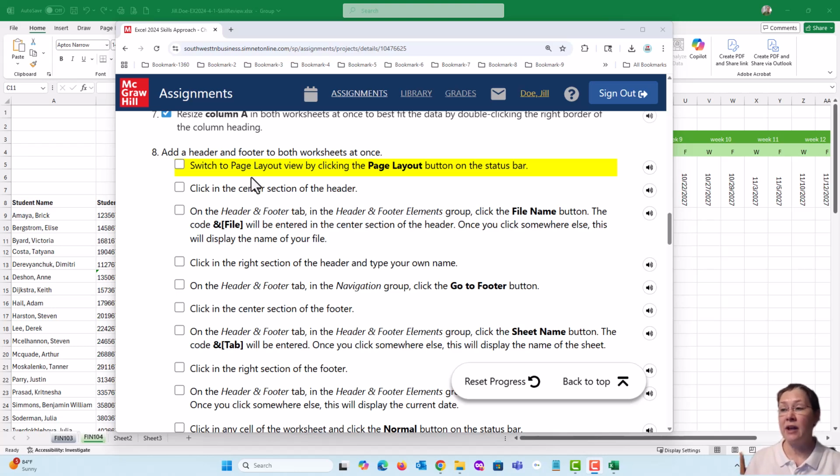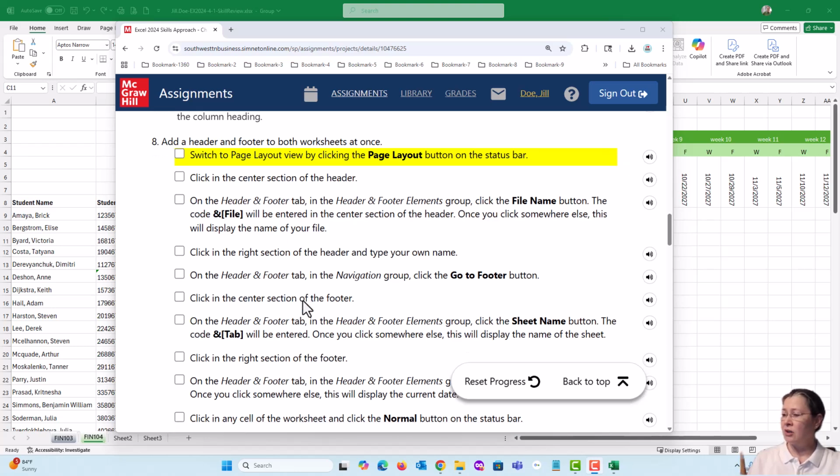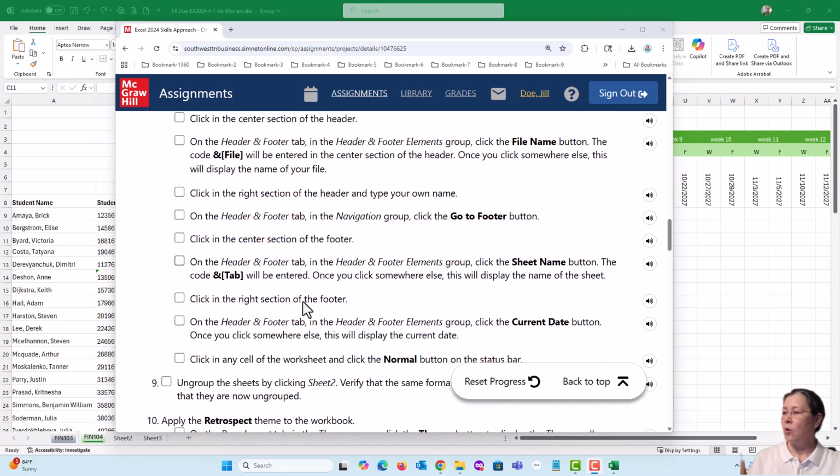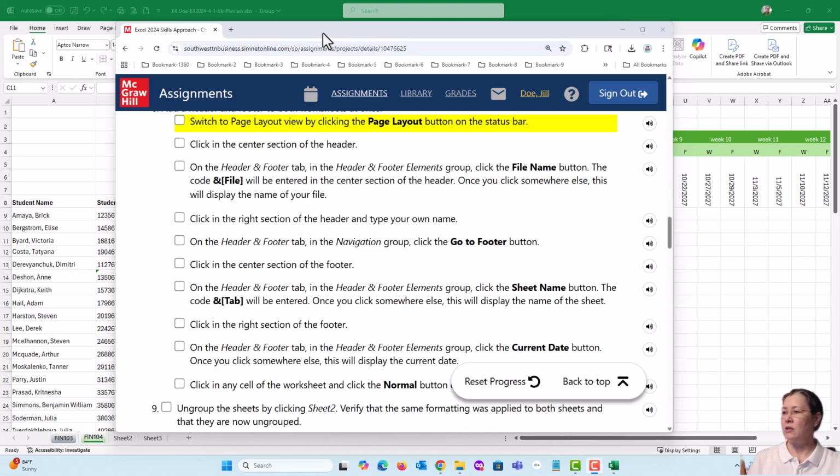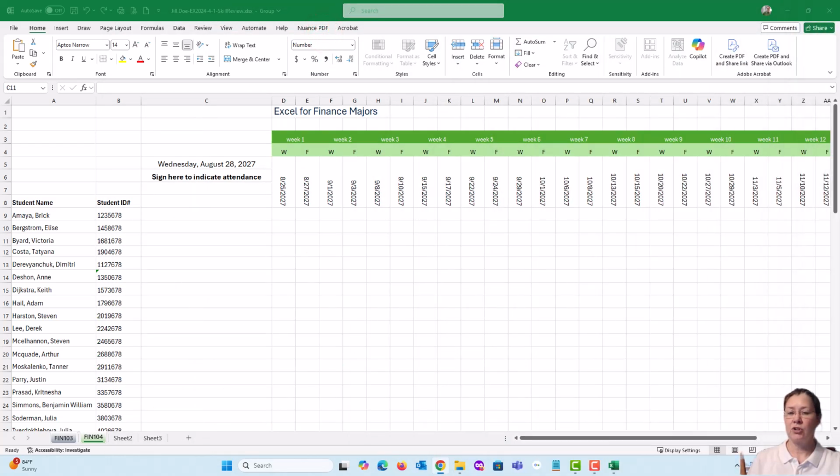So they're having us now apply this header. It says to switch to the page layout view so that we can easily apply this header. And these are a lot of instructions, so let me just walk you through these. Move these instructions out of the way. So we're in our workbook. We have both worksheets selected, 103 and 104.